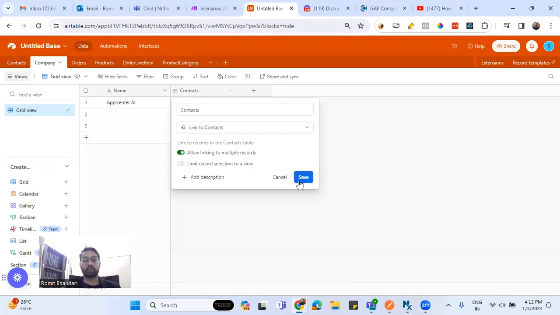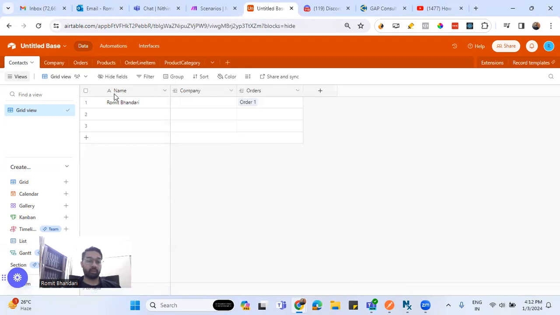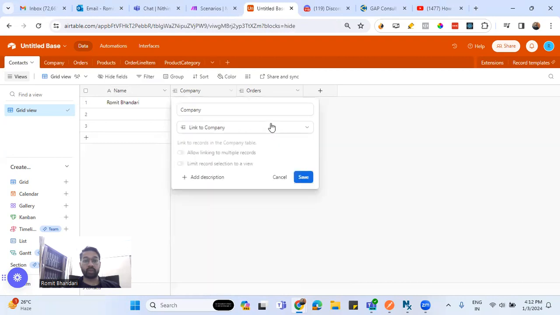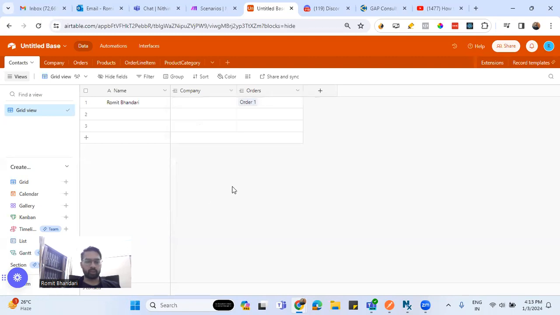And obviously this is not possible in this scenario, but if I could have associated or linked one contact to multiple companies as well, then it would have been a many-to-many relationship, where for both table 1 and table 2, you are associating multiple records from the other table. So then it becomes a many-to-many relationship. Hope it makes sense. I think this is what I wanted to cover in this video.